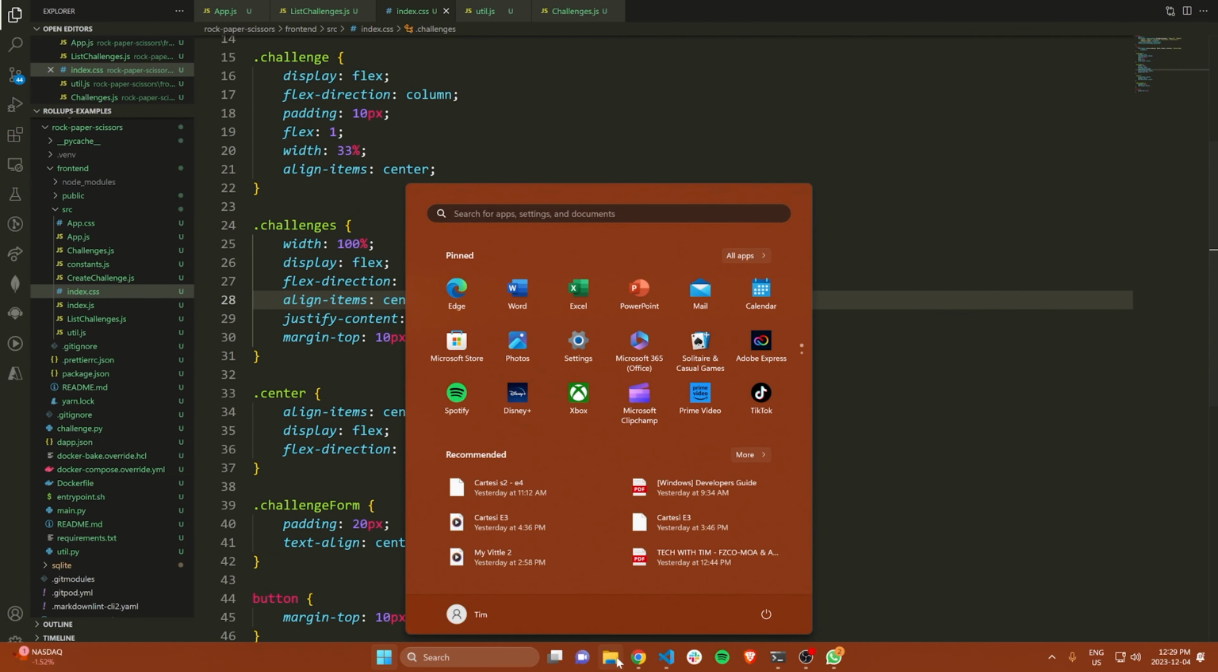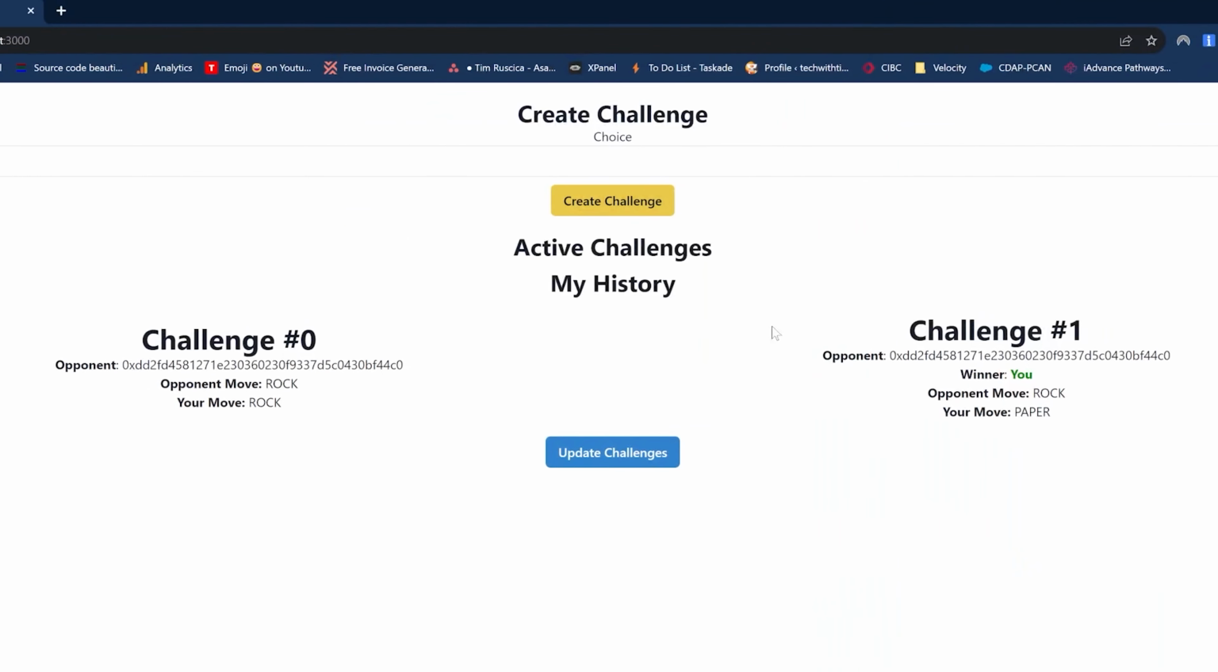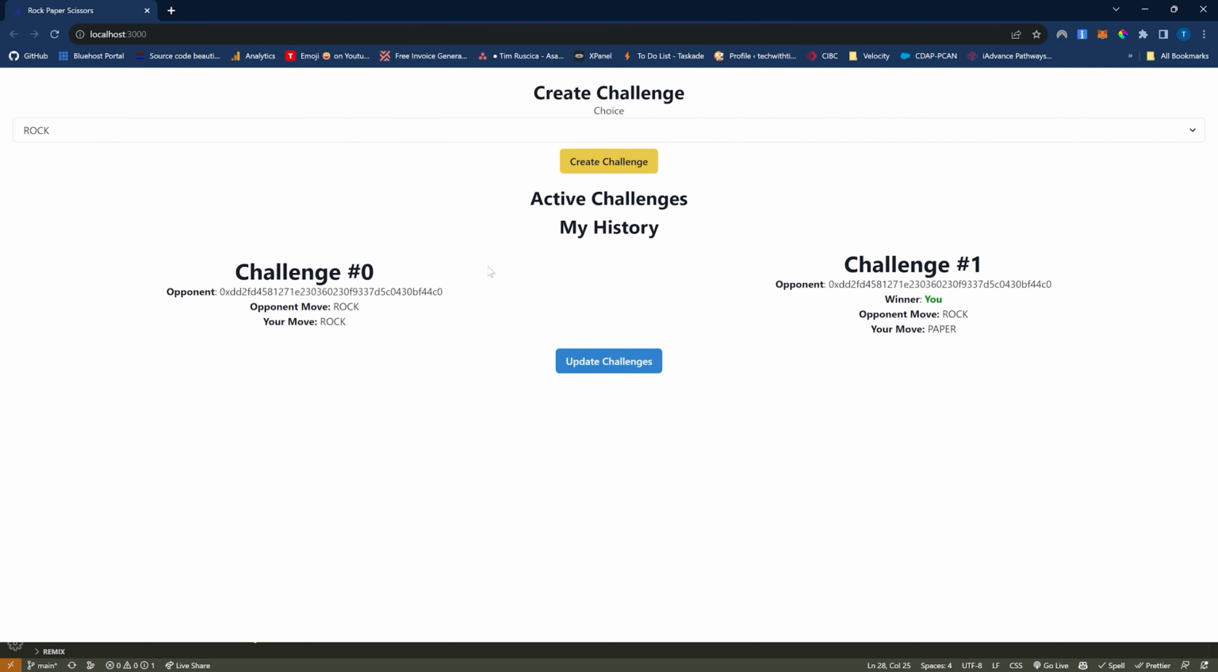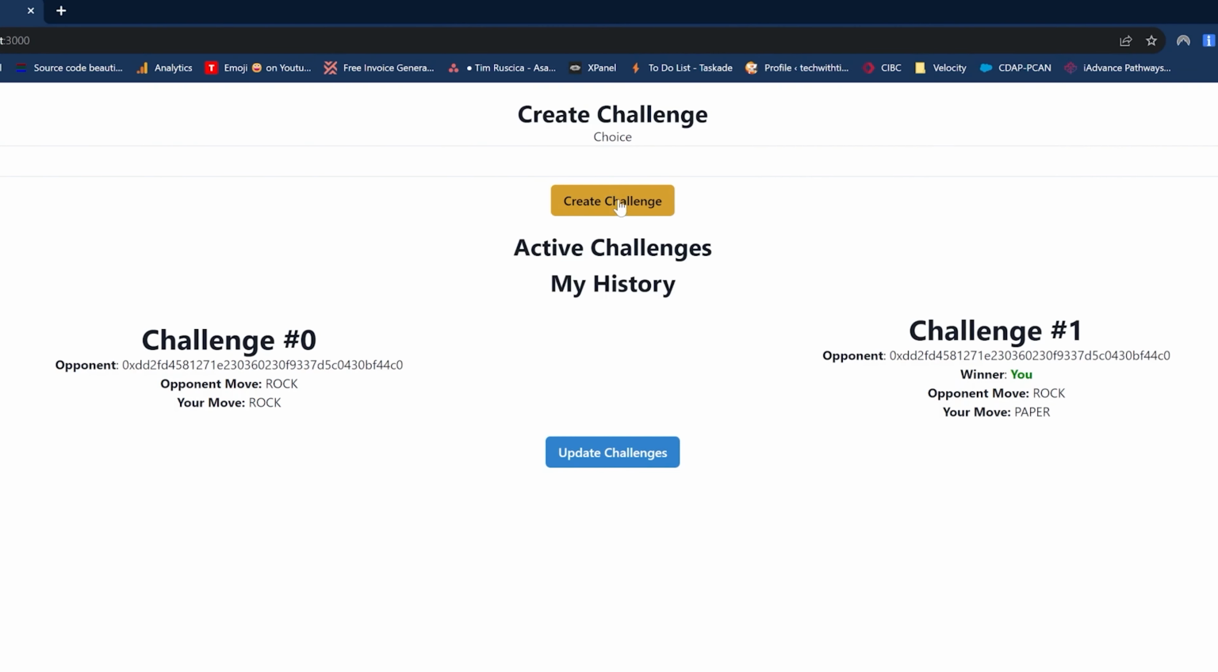Now, let's see what that actually did to the page. Notice now that all of our challenges are going to be aligned in a 3x3 grid. The way I did that was by adding the width of 33% for all of our challenges and kind of aligning them in the center. We then have the create challenge form with a bit of padding. We have some padding between our headers, some padding with our buttons. Looks quite a bit better.